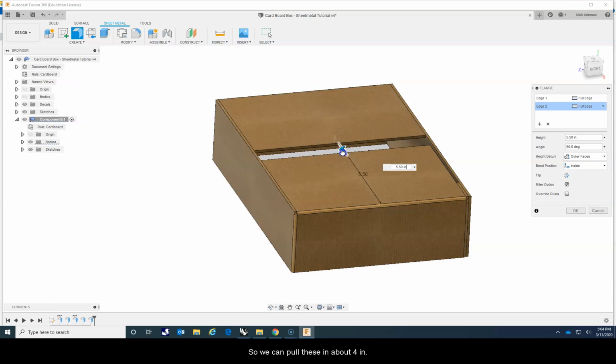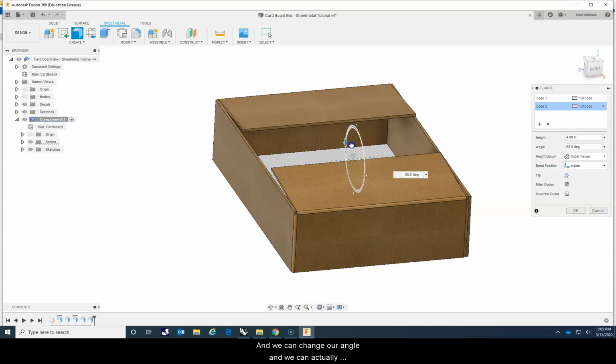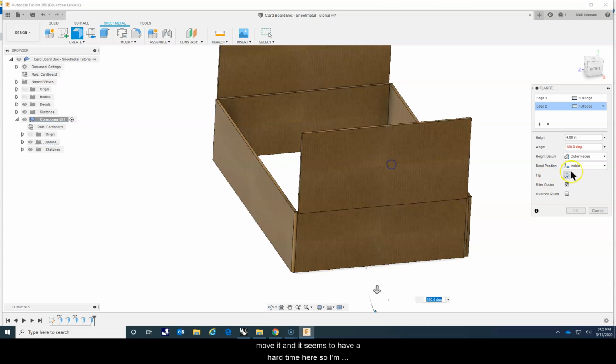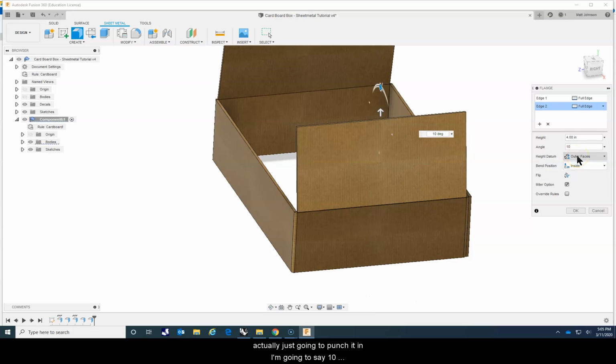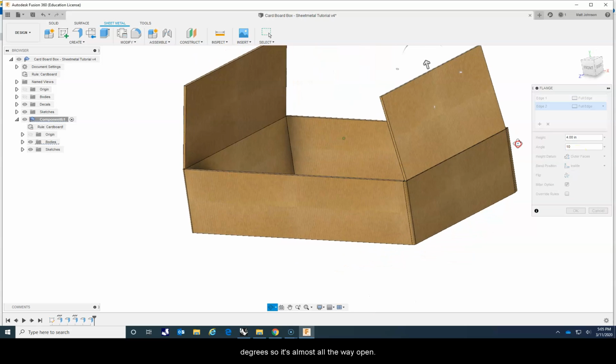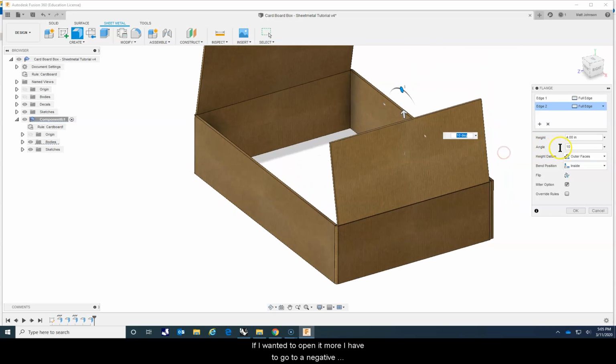So we can pull these in about 4 inches, and we can change our angle, and we can actually move it, and it seems to have a hard time here. So I'm actually just going to punch it in. I'm going to say 10 degrees, so it's almost all the way open. If I wanted to open it more, I'd have to go to a negative number to go past this.